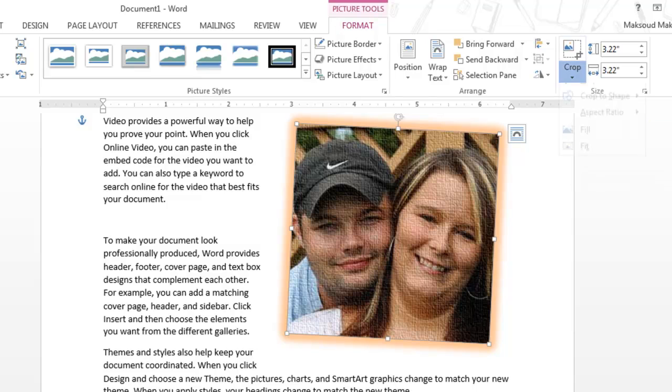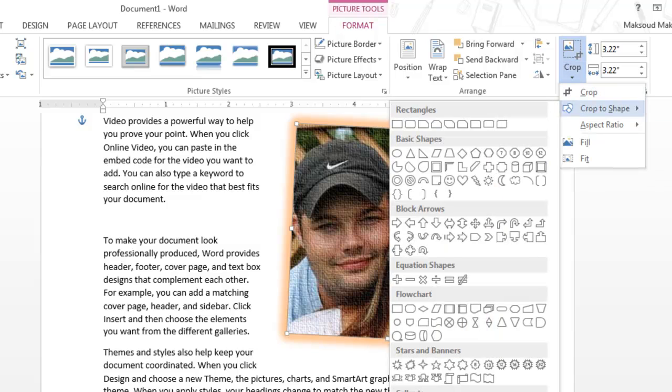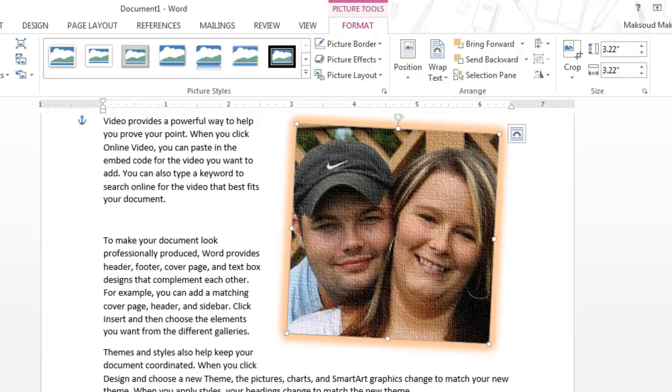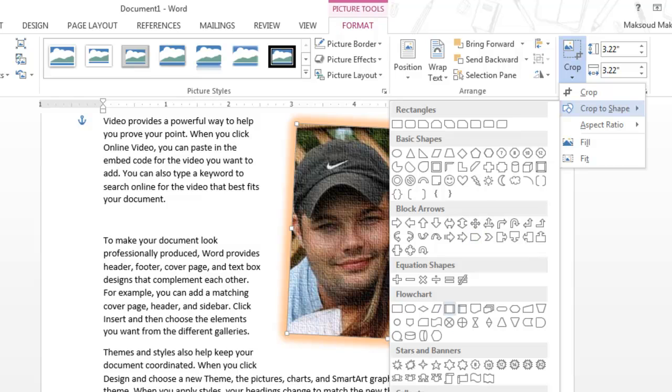Look, when I click on the down arrow beside crop to shape, and then I can choose heart. Look at that. Isn't it nice? It is very nice. Or I can undo that and then go to the down arrow, and I can click on crop to shape again, and I can choose any shape of my choice.